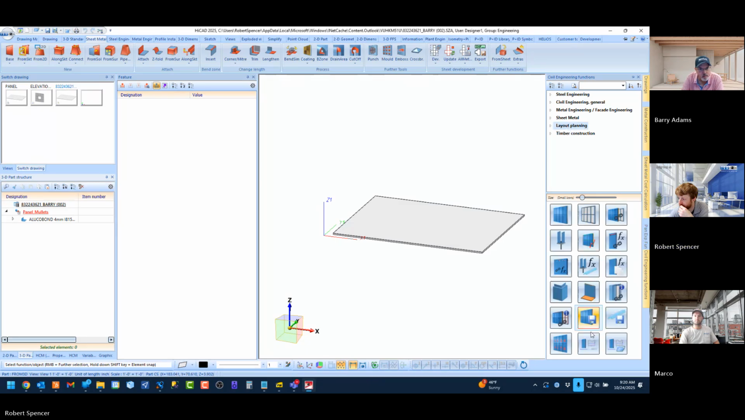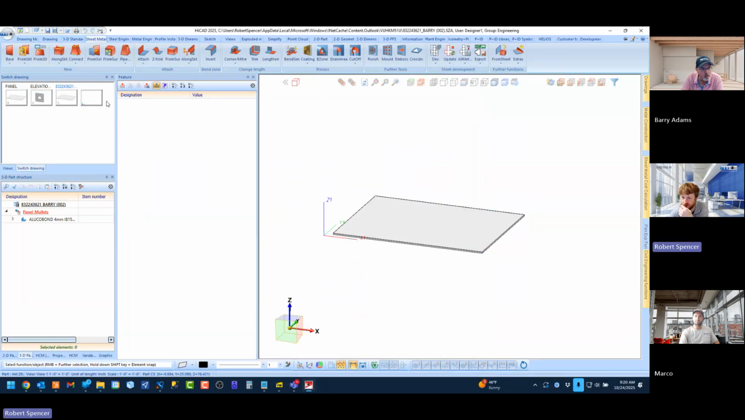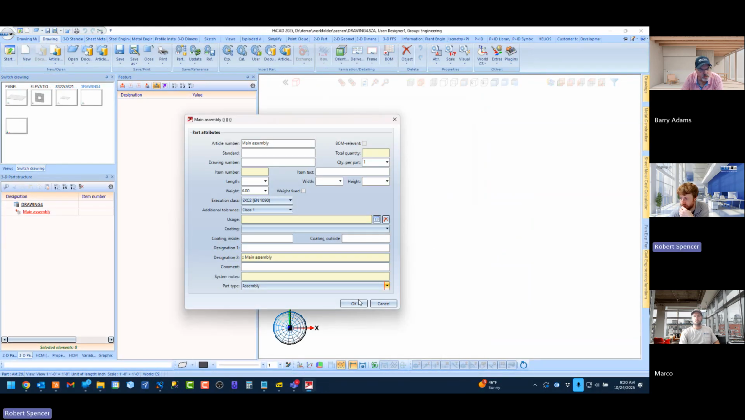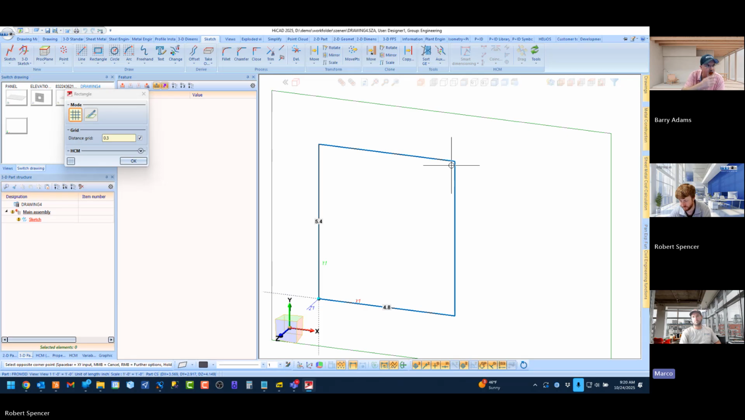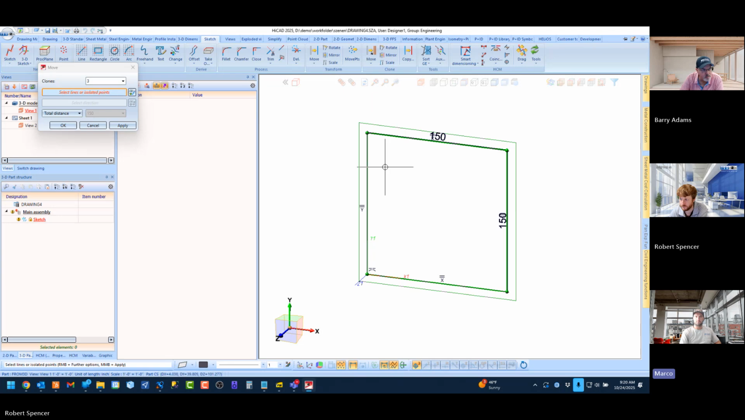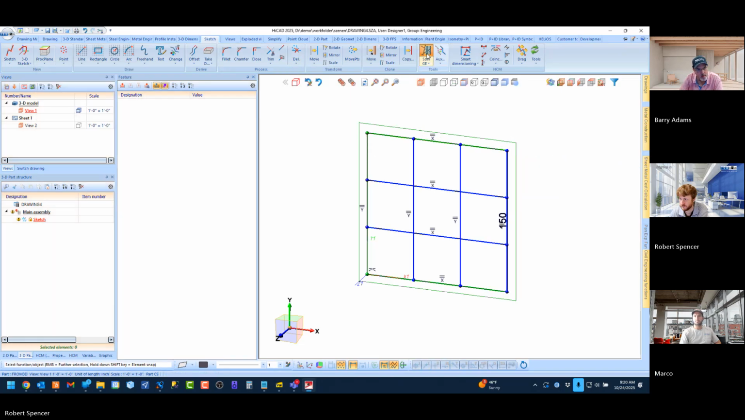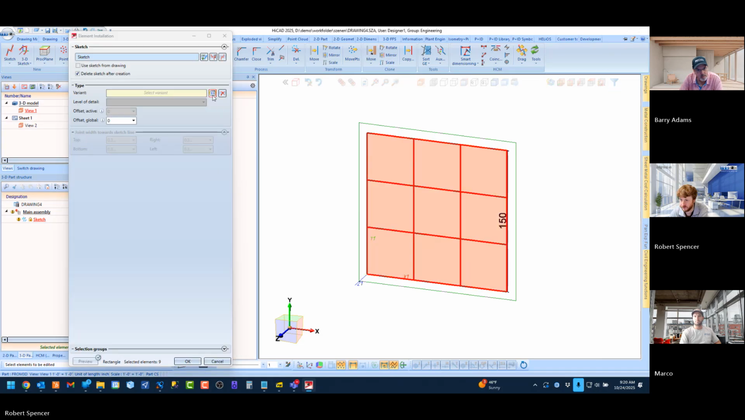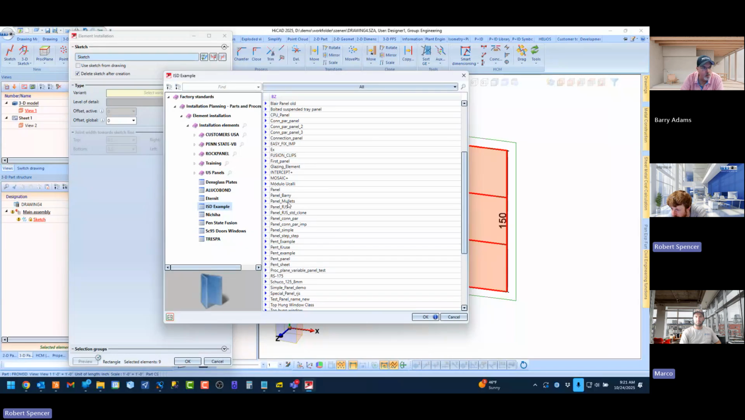Let me save this real quick and make the test file. What did I call this? Call it something buried. Yeah, there it is.